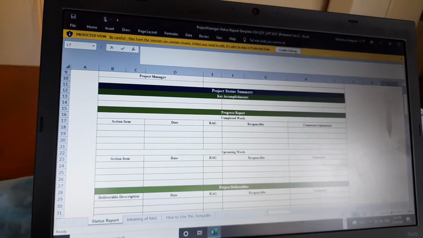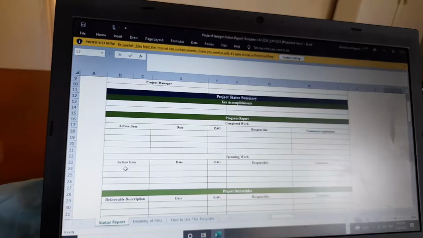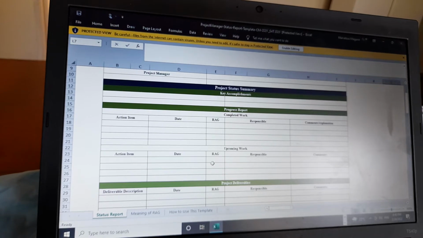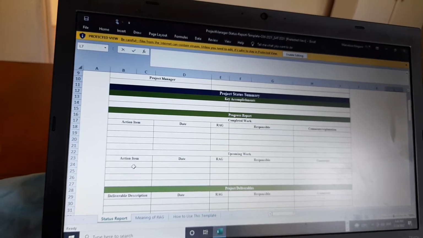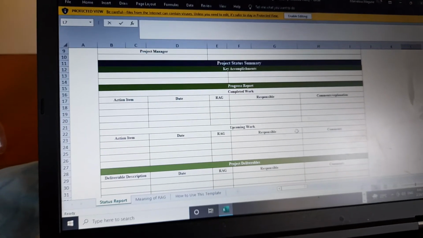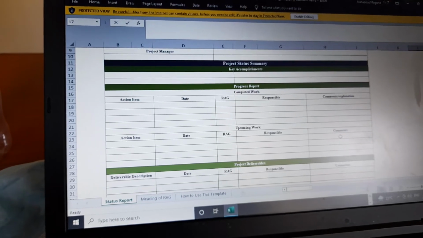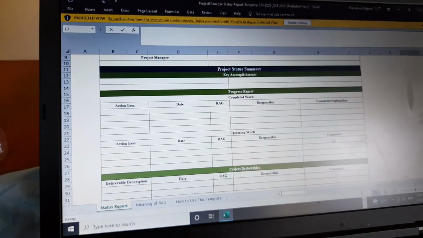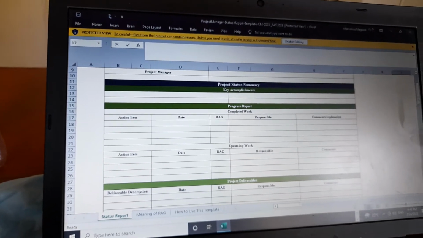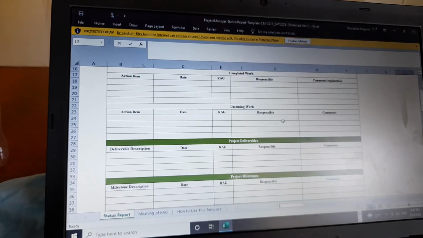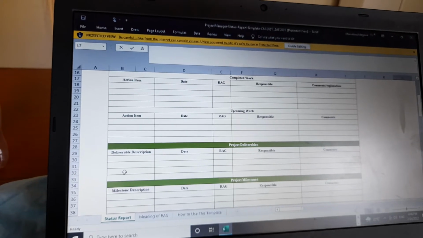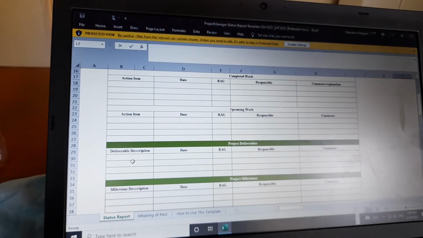But normally, if you haven't started anything, or if you are starting, your comments might be in relation to what is holding you from doing the activity, or maybe positive feedback. This activity is being done, we are just waiting for clearance from 1 to 3, etc. Then you come to project deliverables, deliverable description. You write in here the deliverables.